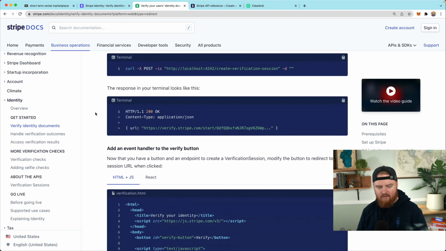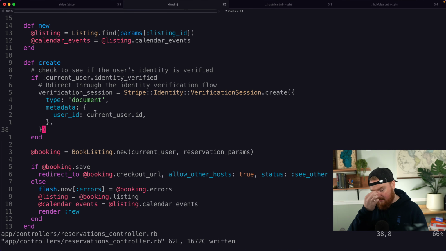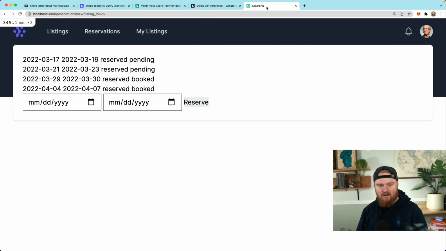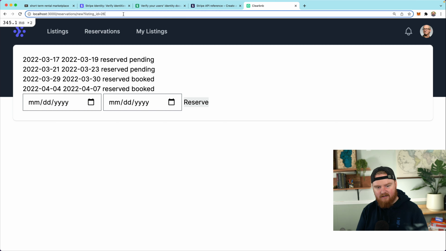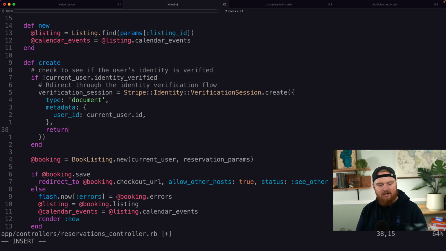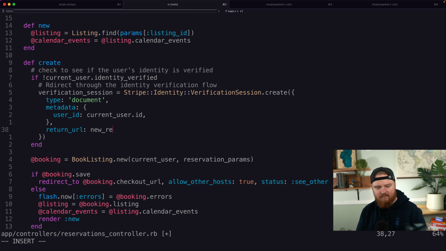So we want to pass in a return URL, and that's going to be the URL to which we want to redirect the user back to after they complete the verification process. And that URL is going to be the URL that we're currently on right now. I'm wondering if we want to somehow include the check-in and checkout dates when we come back. I don't know. We'll keep it simple for now, but in the future we might want to do something fancy.